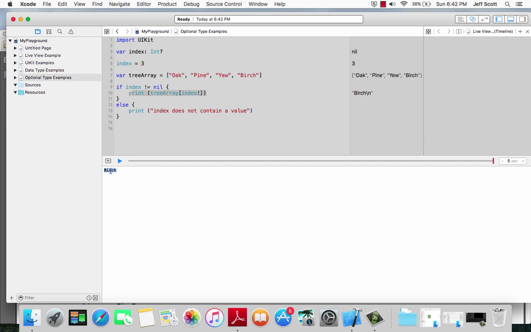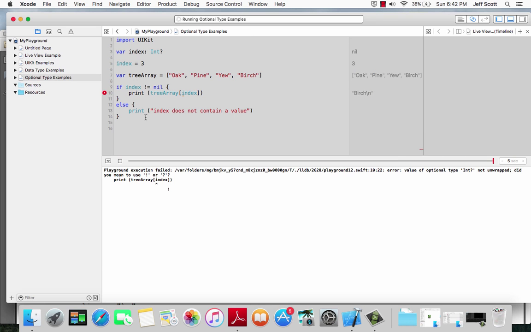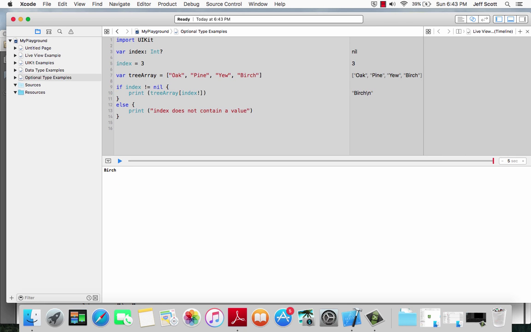Had the index not been unwrapped, in other words, if we had left the exclamation point out, we would have probably gotten some kind of an error right here that said something along the lines of value of optional type Int not unwrapped. All right, and there's other ways that you can get around doing this also. They mention on the bottom of page 35, you can use a let or a var in there also. So there's different ways that this can be done.